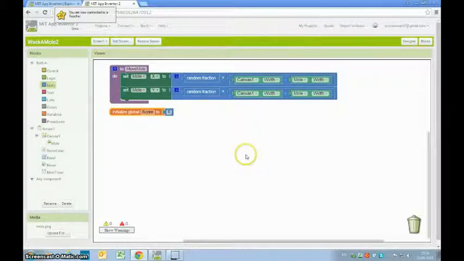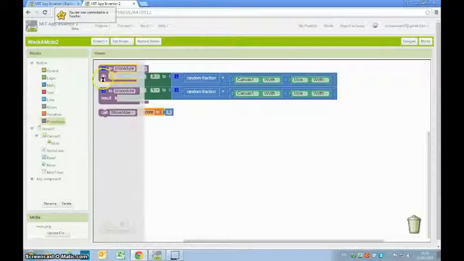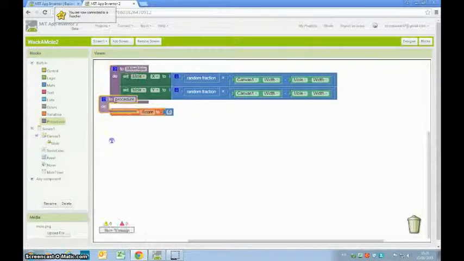Here's where we need to make another variable procedure. And this procedure is going to tell us instructions of how to tell us how many points we've got, basically. So we're going to add another procedure. And this procedure is going to be called update score. Okay?